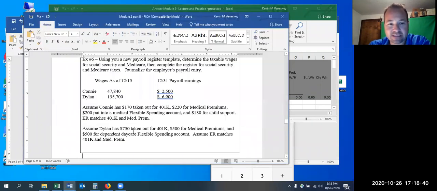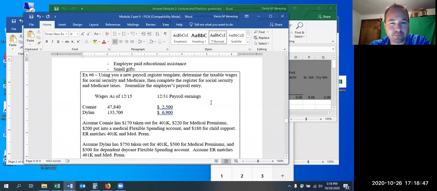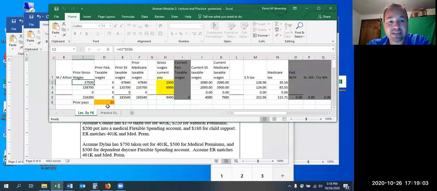In our problem, we can tell they're paid wages as of 12/15, and then their next payday is at the end of the month. That basically tells us that they are semi-monthly, so twice a month. So that means that they've been paid a prior of 23 times. So gross wages, this is how much they've made.